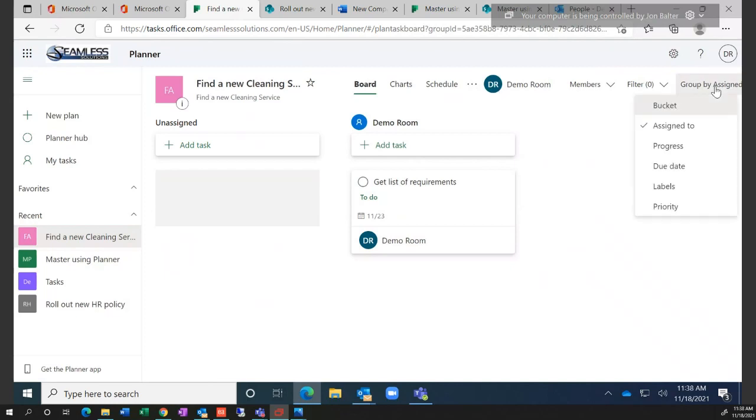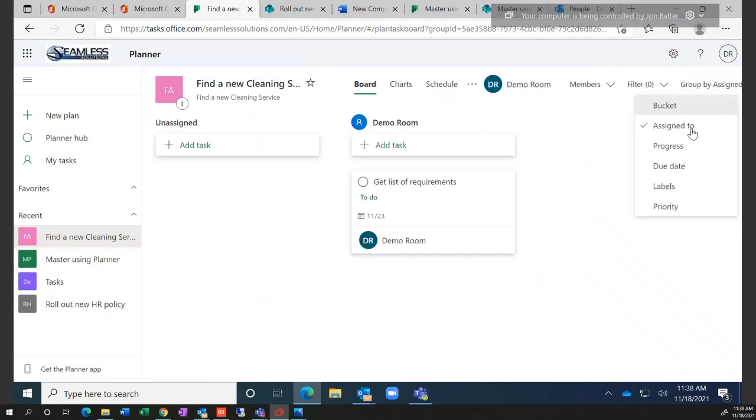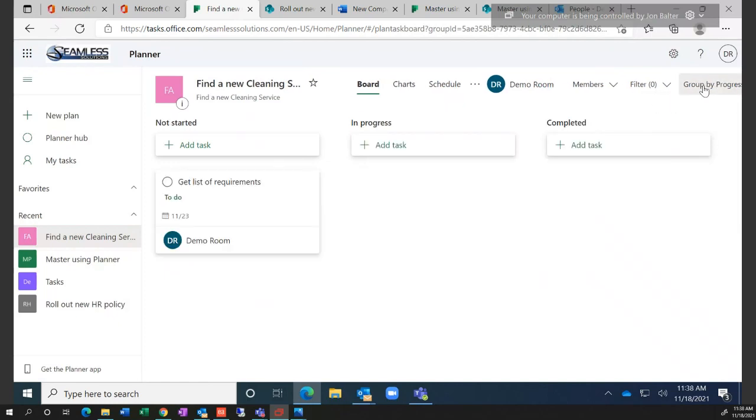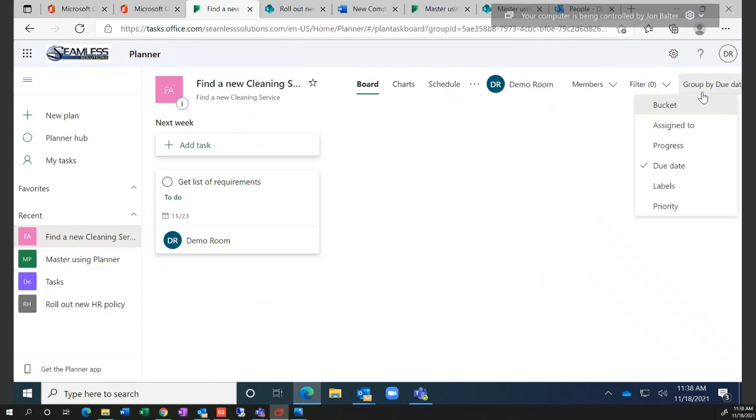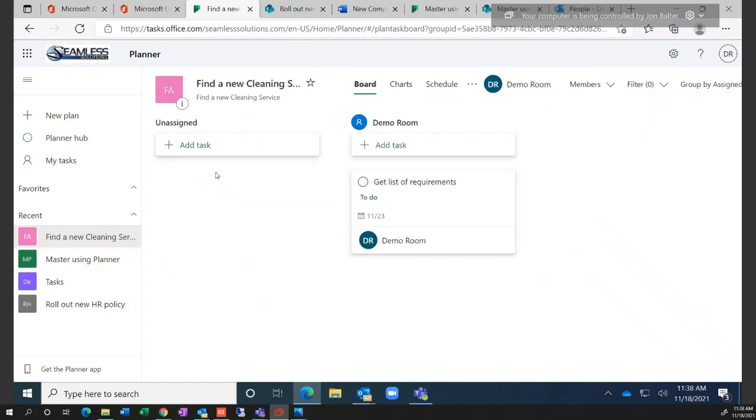The reason why it looks different is because over here, I told it to show it to me by assigned, and not in progress, or due date, or by bucket. So if you don't like the buckets, you can use the assign to. I like assign to. I don't really care about buckets. I think of them all as one big task. So what do I care about the bucket?